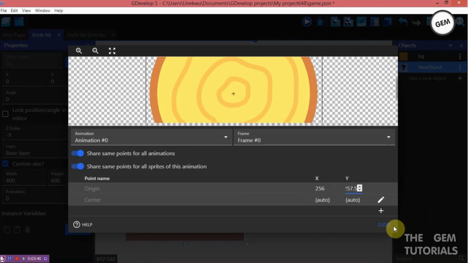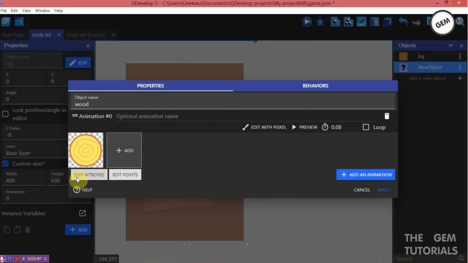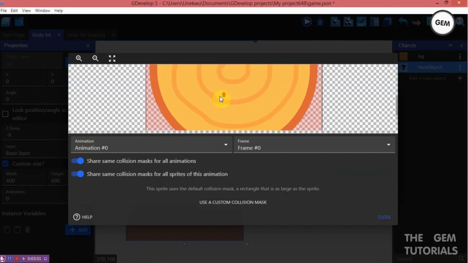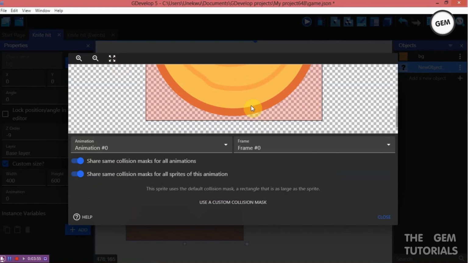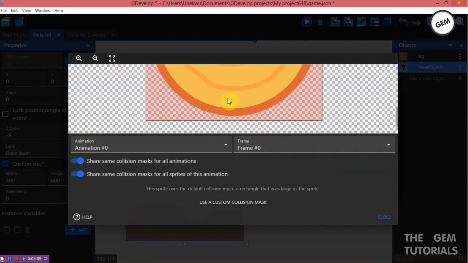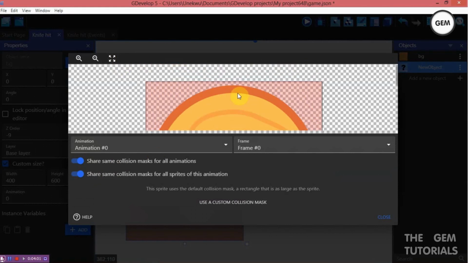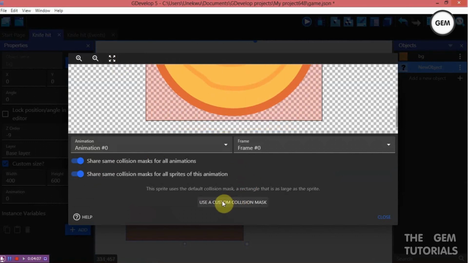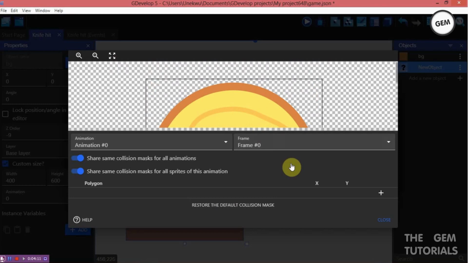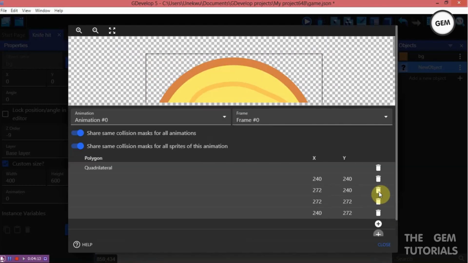Yeah, there we go. Close that, and now let's edit our hitbox. This is the main point of this. You have to get the perfect hitbox, or else this would not work. By default you get this square hitbox, which comes in every animation. You get the custom hitbox, so we need to edit the custom hitbox. Let's begin. Use a custom collision mask. Now we need to add in points.